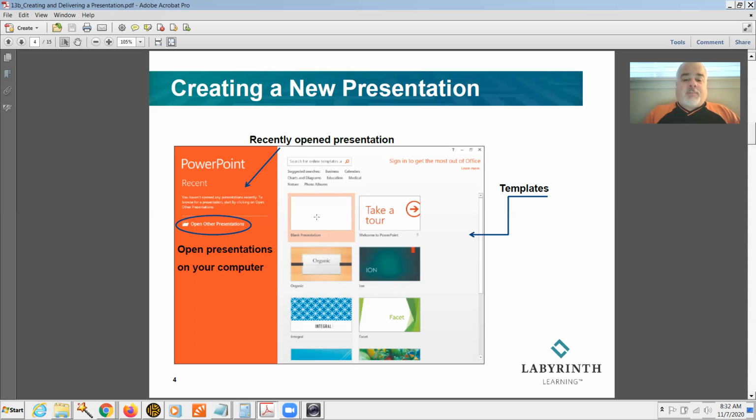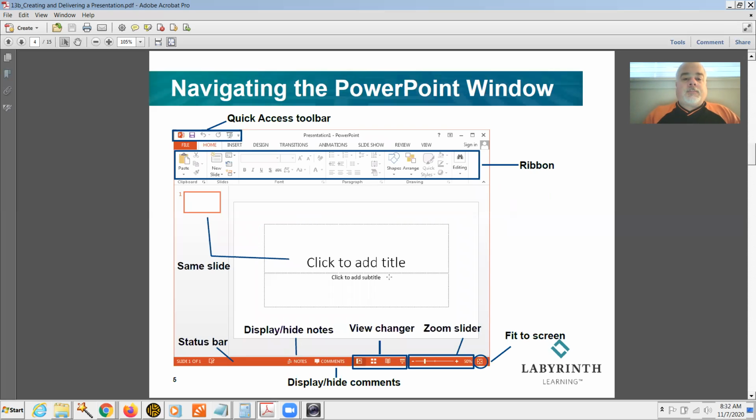So you can select a template that has a general appearance that you like, or start from scratch. So here we are in the window with a blank, non-template presentation. There's the quick access toolbar. You can save, undo, etc. The ribbon, just like Microsoft Word, Microsoft Excel, it behaves the same way.